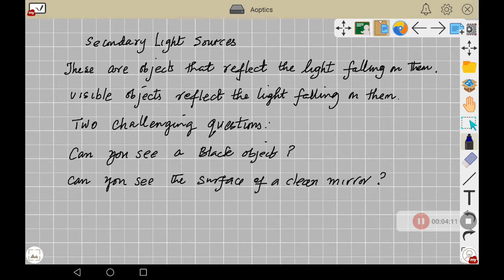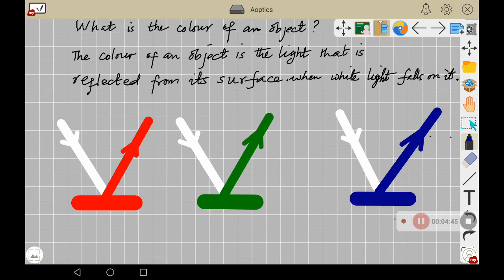Okay, I'm going to pose 2 questions. One is, there's a black color object. Can you see a black object? The second question is, can you see the surface of a clean mirror? A mirror which is not dusty, a clean mirror. Can you see the surface? Right, you think about this question before you move on.